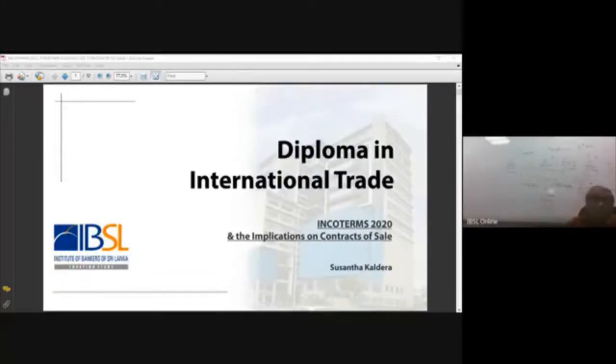Then the expiry date. If we did not change the expiry date, what happens? This guy is waiting until the last day to do this. After he does that, by the time this guy receives the documents, that is beyond his control. Already expired. So we normally reduce the expiry date by 15 days.